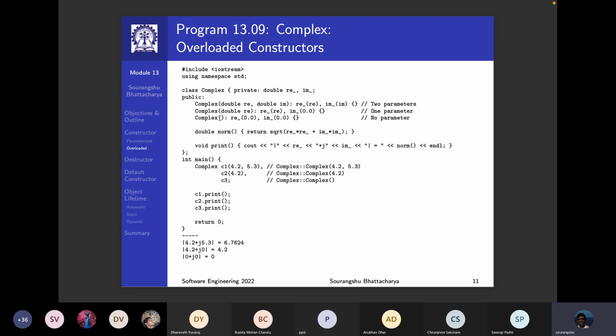Any questions or comments? Sir, will it not be the same if we do double r equal to 0 and double im equal to 0 in the first method? Yes, in this case it will be exactly the same. But there may be situations where you want a different behavior for different types of arguments. So if you need a different function body, then you have to overload, right? Yes, sir.